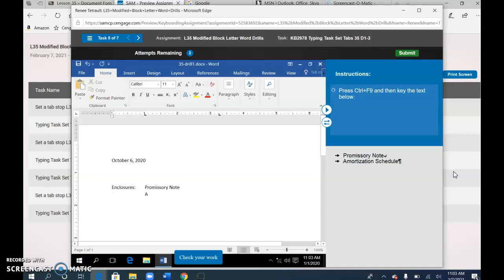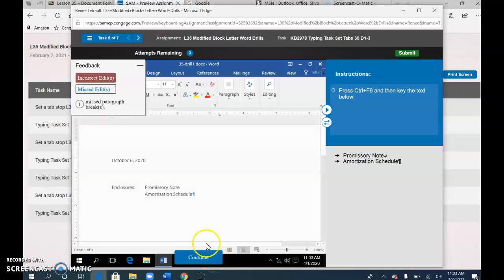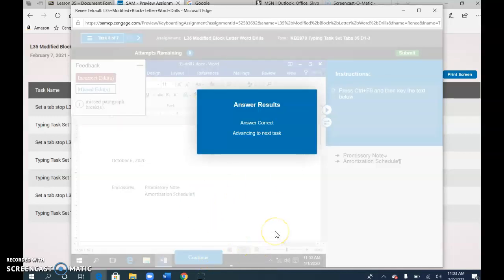Tab again. And then check your work. And it comes up as a missed paragraph because at the end, you can see it in blue, I didn't press Enter there. So you want to make sure that when you see this symbol, you press Enter and then continue.